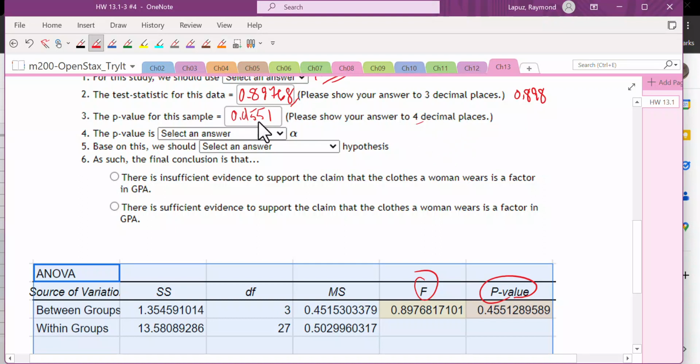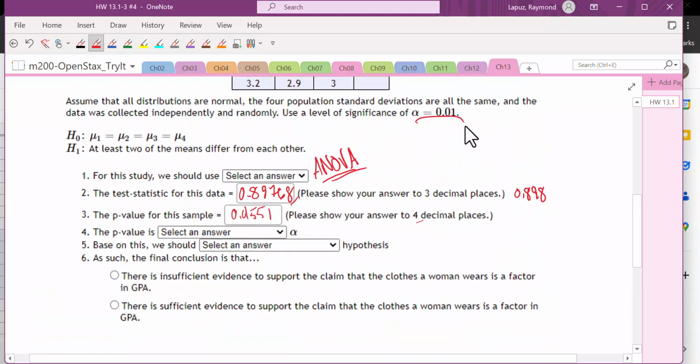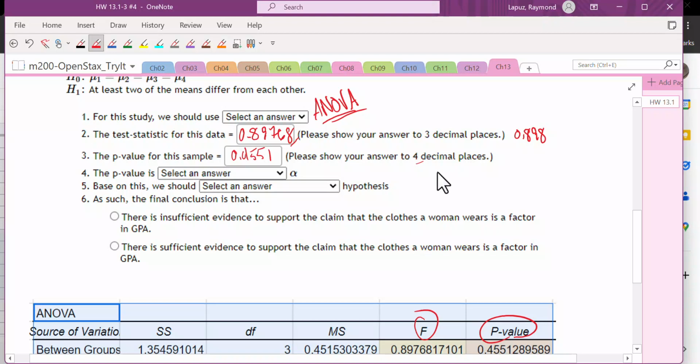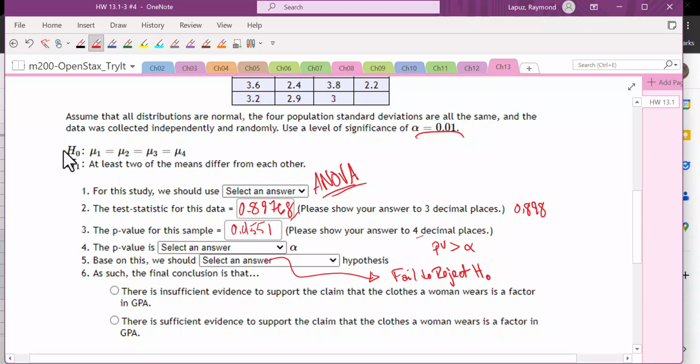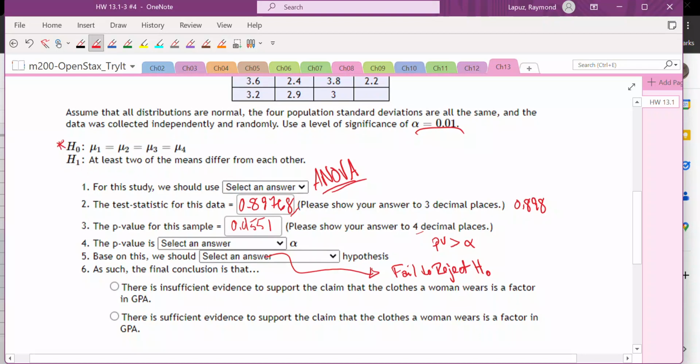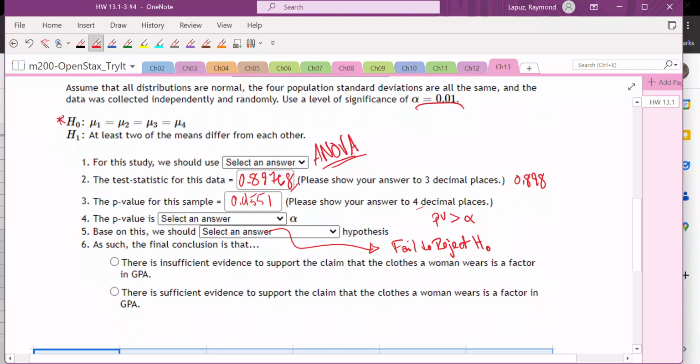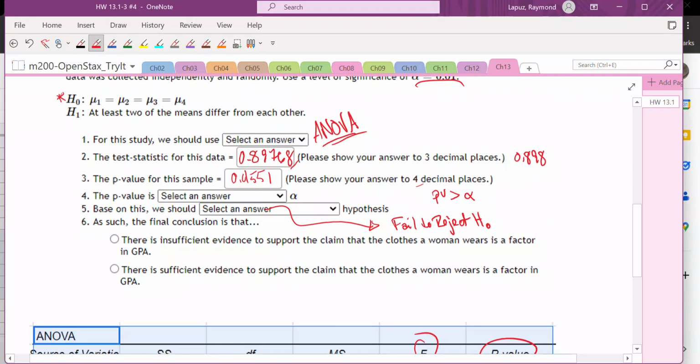And we can see here that the p-value is a lot larger than our alpha, our significance level. So the p-value is greater than alpha, and with a p-value greater than alpha, we fail to reject. We're failing to reject the null hypothesis, which is saying that they're about the same. So remember, this is the null hypothesis that we are trying to reject, and we fail to reject that. So they're saying that the mean GPAs are all about the same.